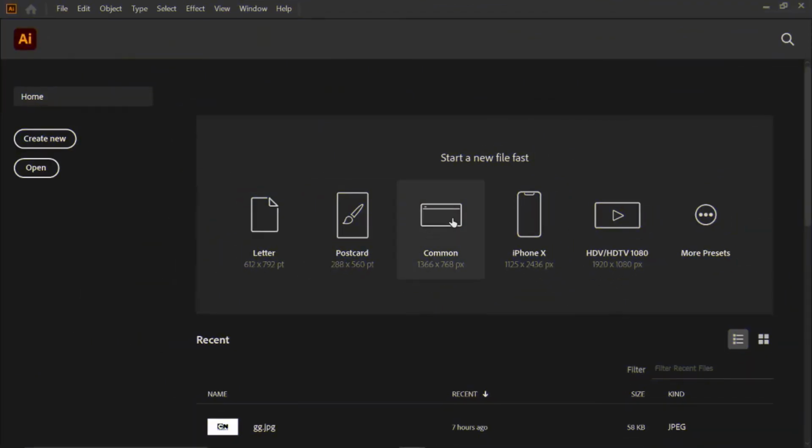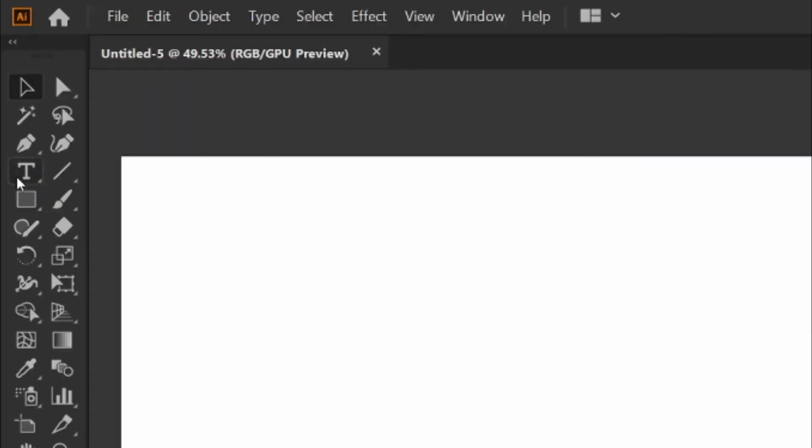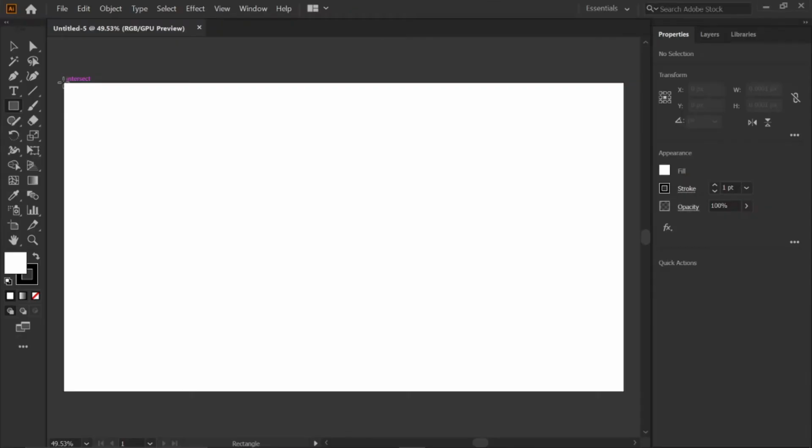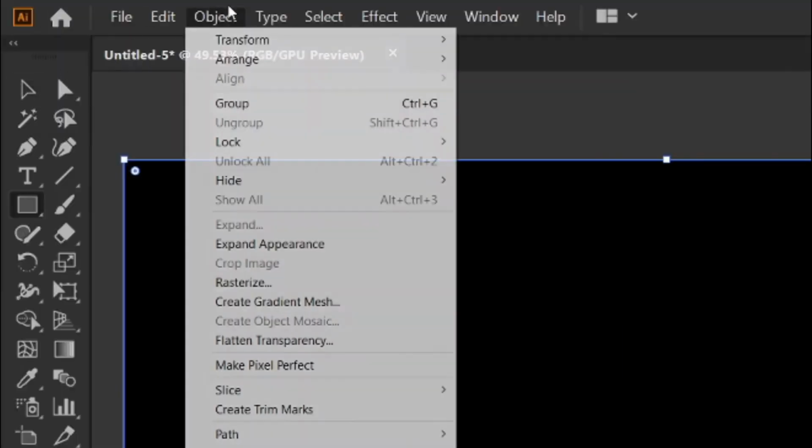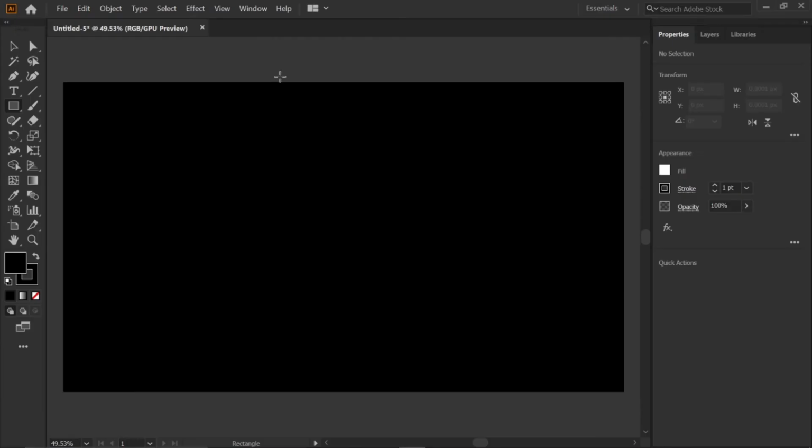Create a new common artboard in Adobe Illustrator. Select the rectangle tool and draw a rectangle above the artboard, and change its color to black. Then go to Object menu and lock the selection.